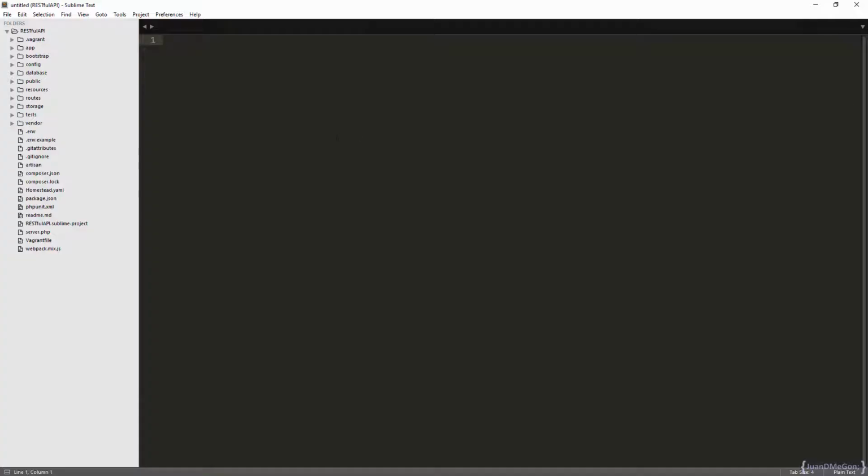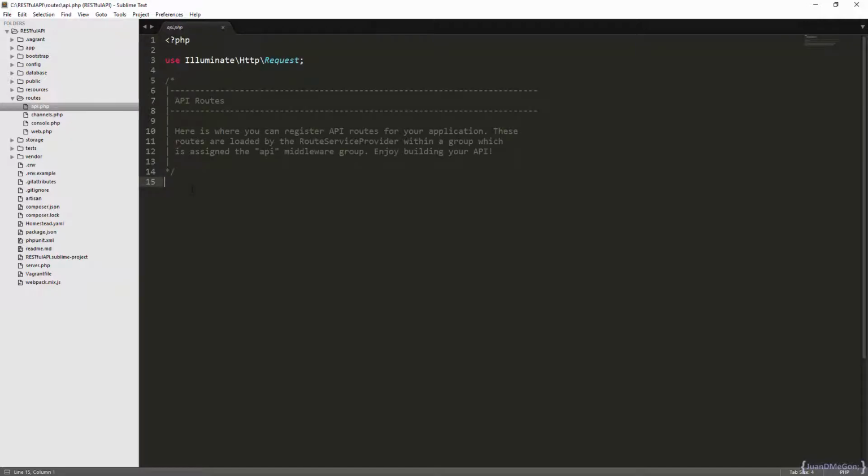The routes after Laravel 5.3 are located in the routes folder here. So remember, this is of course an API, so preferably we are going to use the API routes file. So here we are going to create a route, for example, for the buyers.